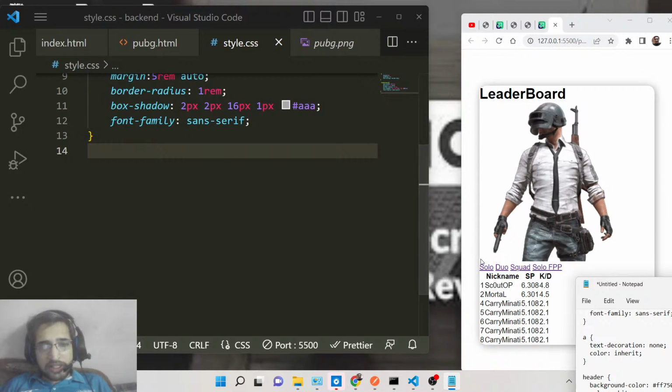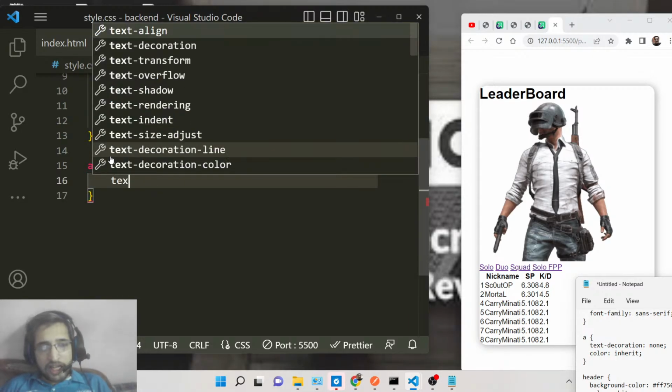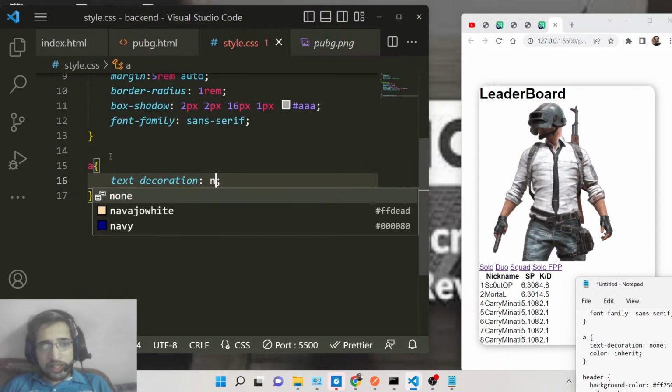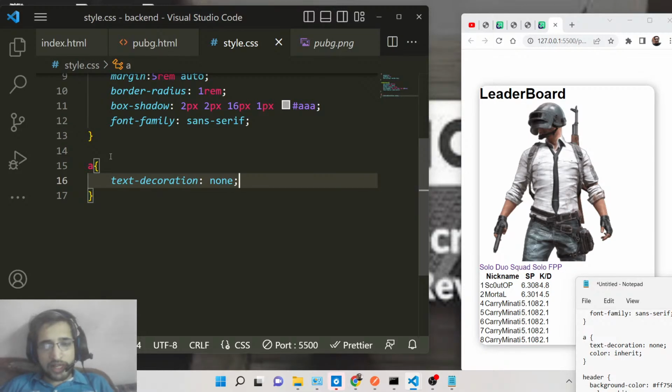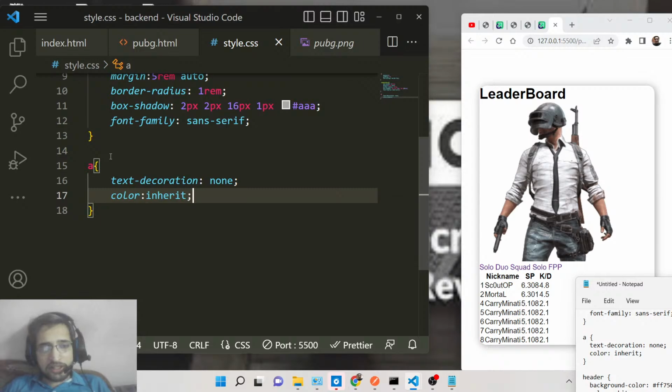Now we will be targeting these anchors, guys. So we need to remove the underline. So we will simply target the anchor tag, and in order to remove the underline, we will say text decoration to none. So this will remove the underline. No underline will be there. And also we will simply say color inherit, so the color will be inherited like this.